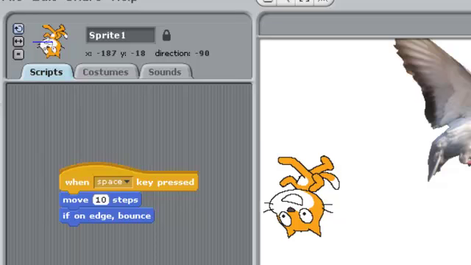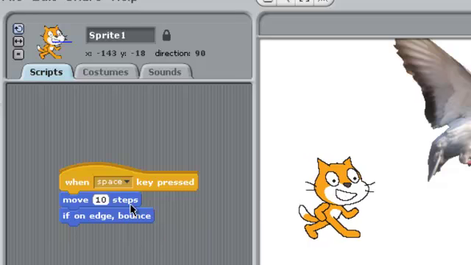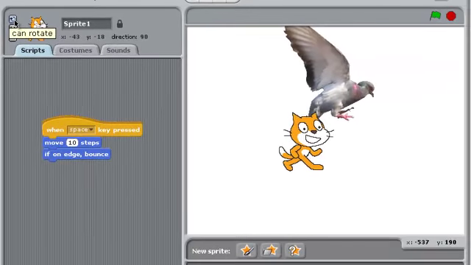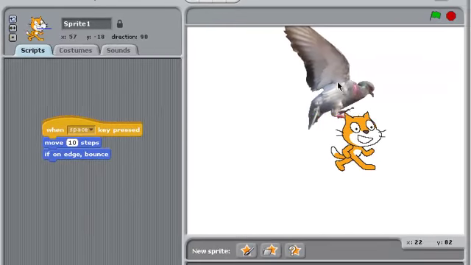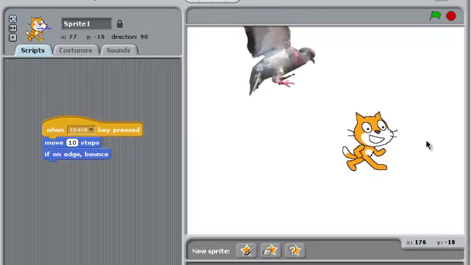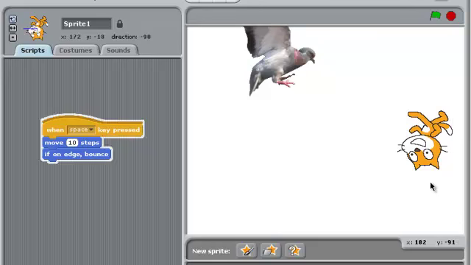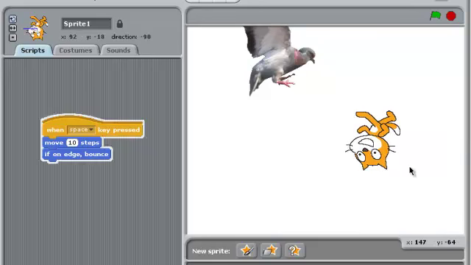So let's see. He's moving closer. Now he got to the edge and he bounced. So now he's facing the other direction, and now he'll continue to move 10 steps every time I press the space bar. The reason he flipped and rotated like that was because of the rotation style. The rotation style that he has right now, which is called can rotate, says that when you bounce, you actually rotate 180 degrees, and that's what the sprite is doing.